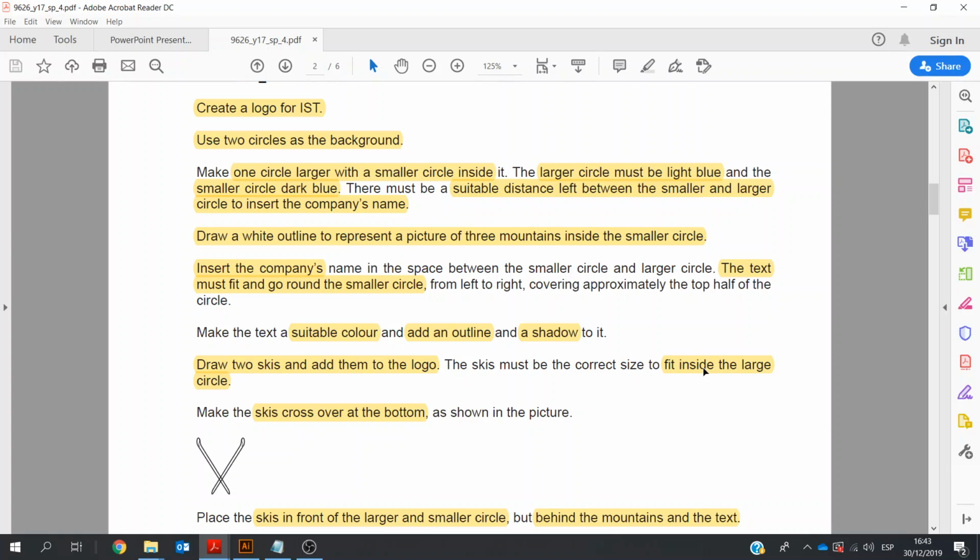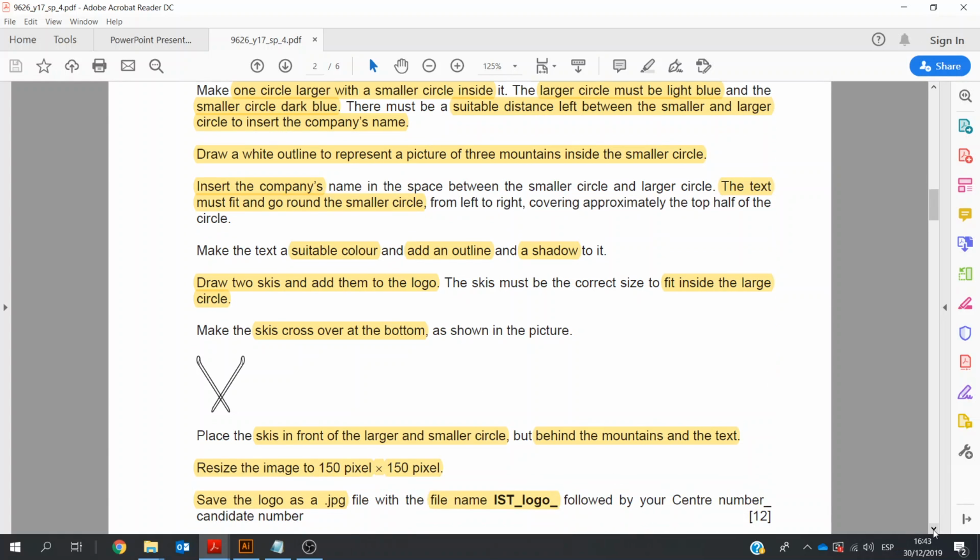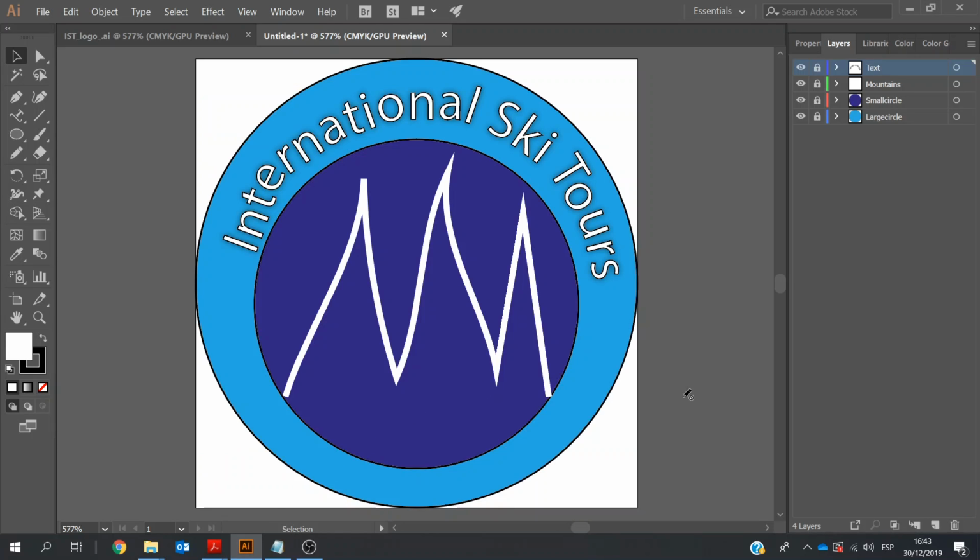Our skis, fit them inside the larger circle. The skis cross over at the bottom in front of the large and small circle, but behind the mountains and the text. Okay. Create a new layer. Rename it skis.